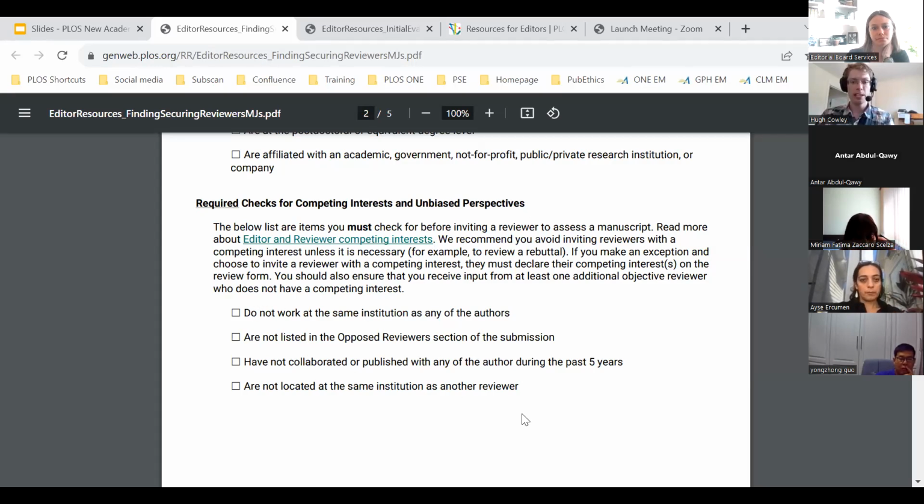These are the most straightforward checks to make. That the reviewer doesn't work at the same institution as any of the authors. They're not listed in the opposed reviewers section of the submission. This will be something you can check when you agree to handle a manuscript. They've not collaborated or published with any of the authors during the past 5 years. This can be more difficult to check. This is something we're aware of.